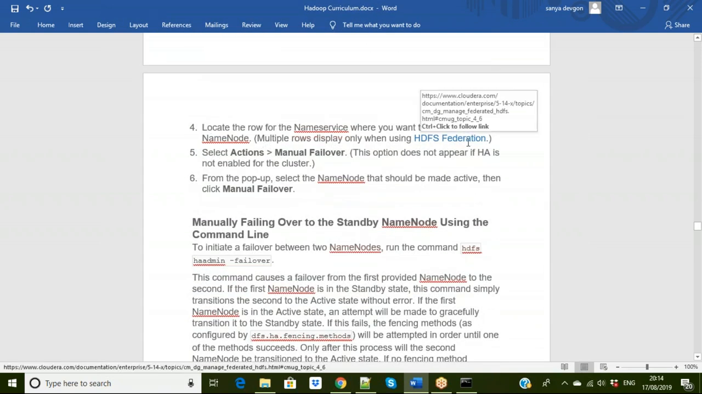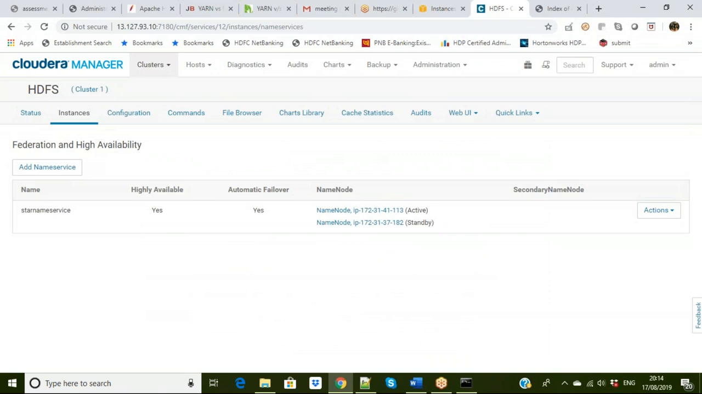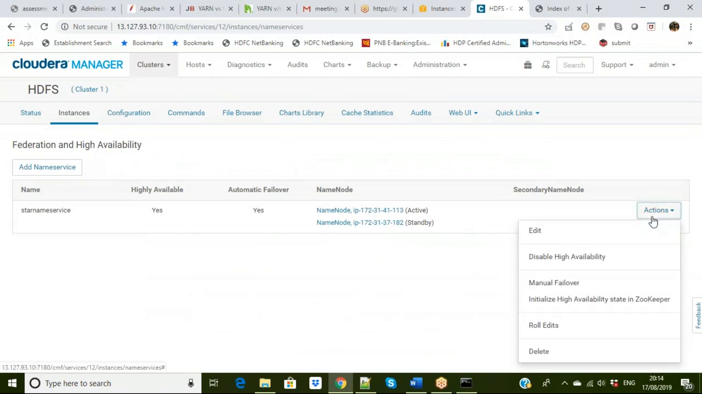Federation is something wherein you have multiple name nodes. I already discussed it, but it's not used by many organizations, though you can definitely read about it. So in this particular case, you can click on the action part and do a manual failover.